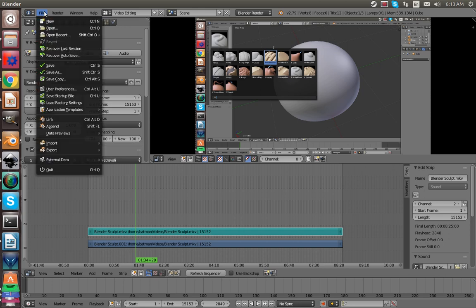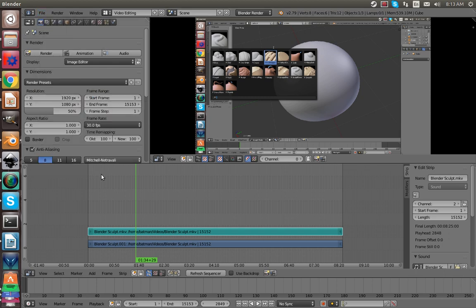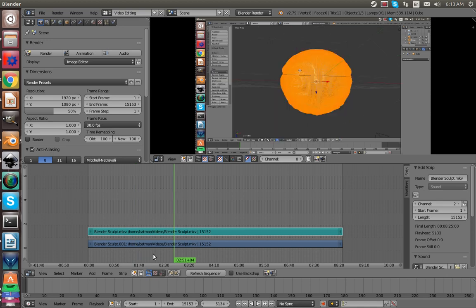So what you can do is click File and Save Startup File. If you do that, now if you X out of Blender and then reopen, it will take you right to your video editor. So let me show you some of the basics of how to use this and other tools that you would have in every other video editor.